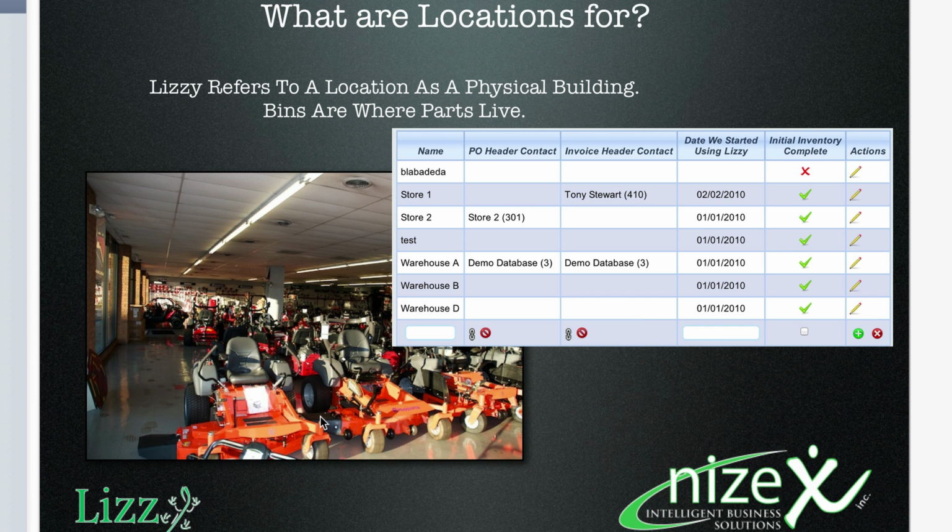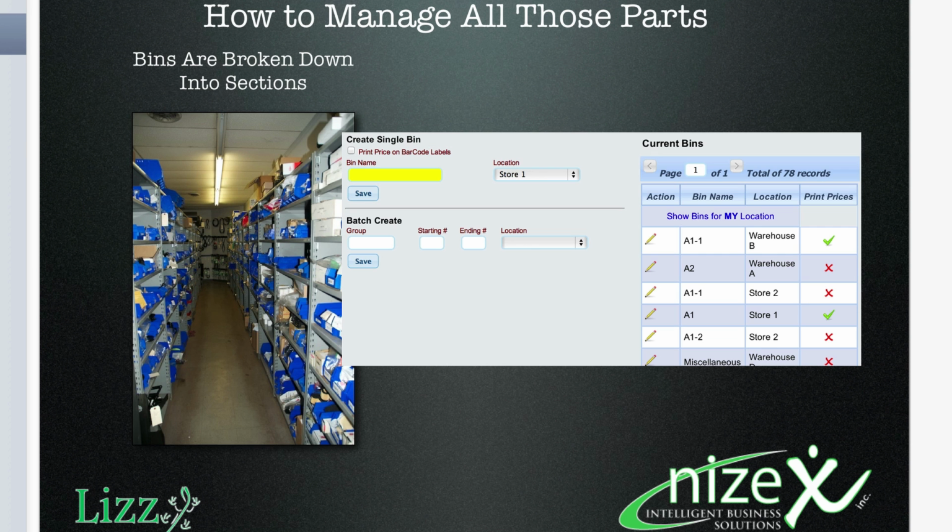So the first step is to actually set up the different physical locations that we store inventory in. Now, once that's set up, our next step is to set up our bin locations, and I'm going to go through the actual controls. I'm just giving you some examples here before we get into it.